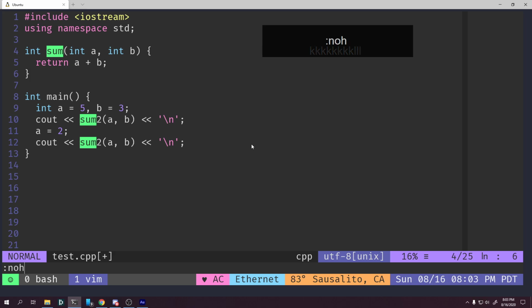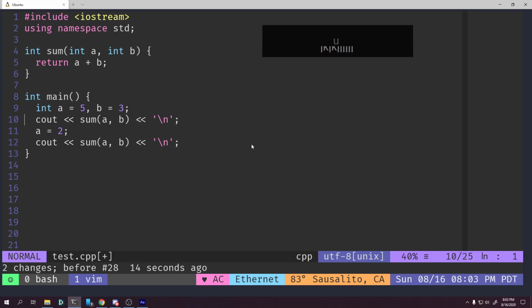I'm going to turn off highlighting for a second, which is colon noh, just to get rid of that stuff to show you that this is still some, and these are some2. So I'm going to undo that stuff I just did with u, save it.